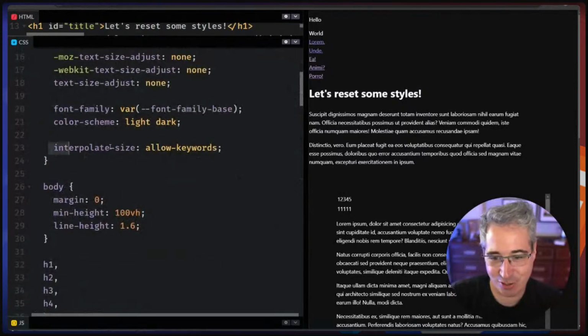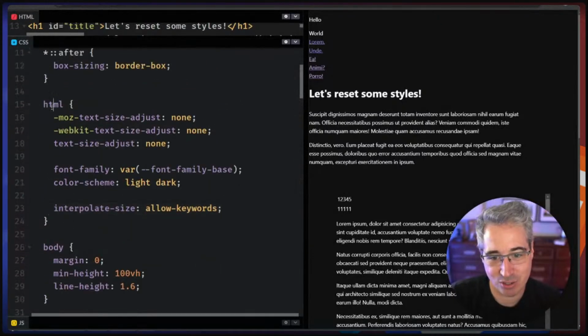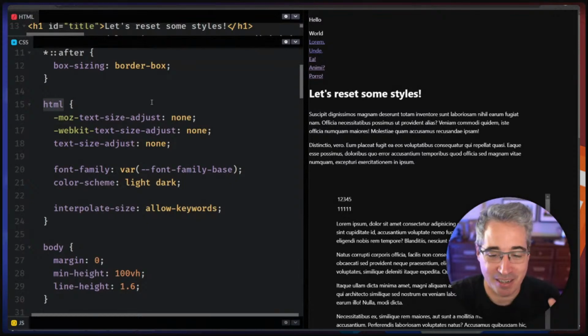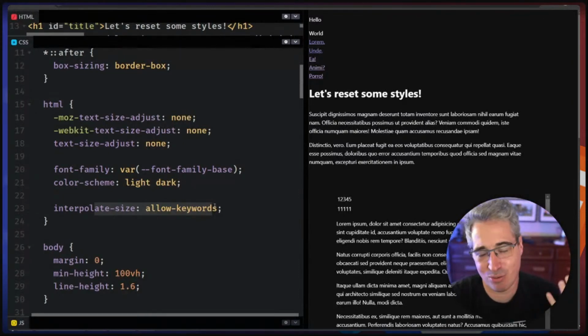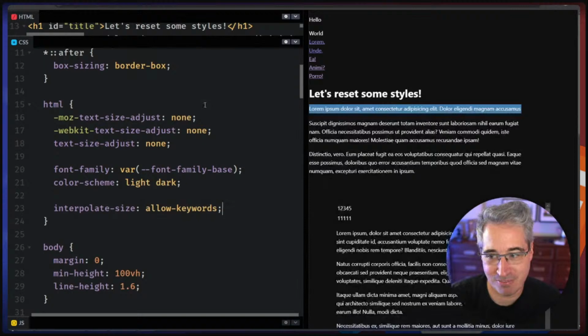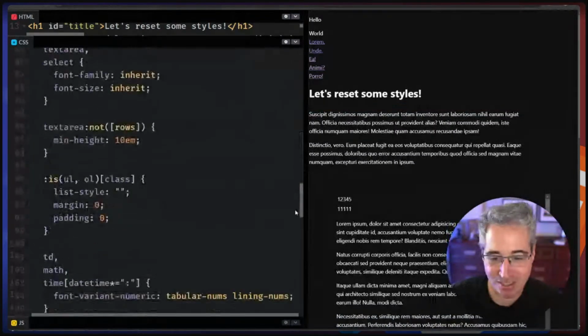So yeah, that's interpolate-size, allow-keywords. You put it on your HTML element and it will be site-wide automatically. Again, it's very new, so this is a progressive enhancement. But yeah, you can't ask for easier, right? It's an inherited property, so everything just inherits it from there. So if you did want to say this is only going to be on certain elements, you could do that. And yeah, it's pretty cool.